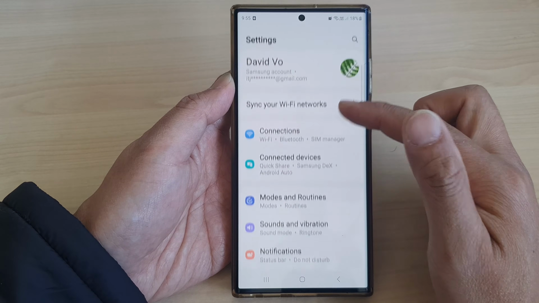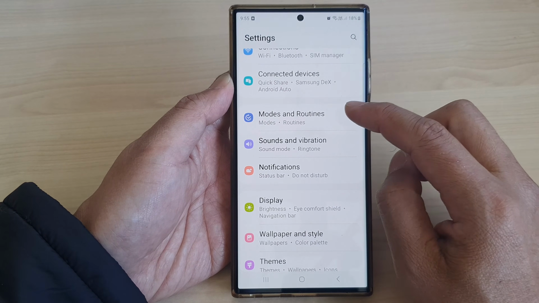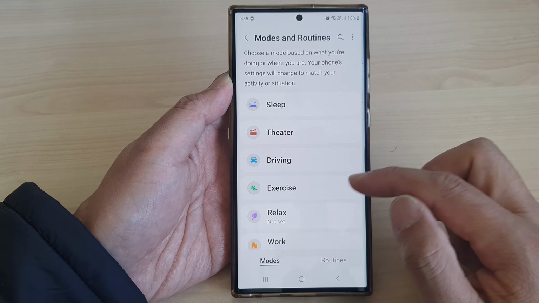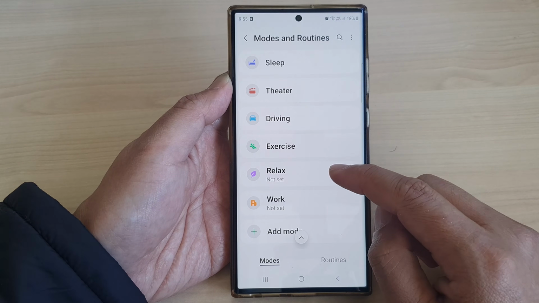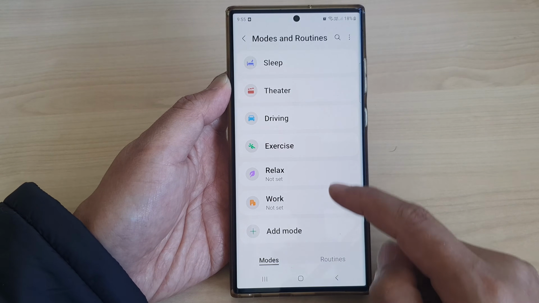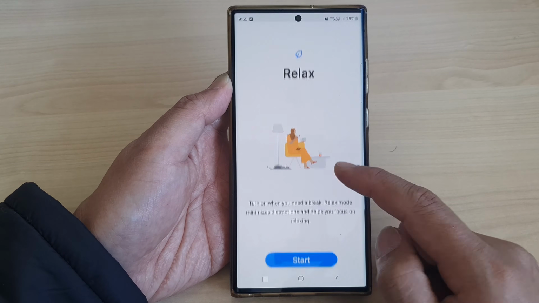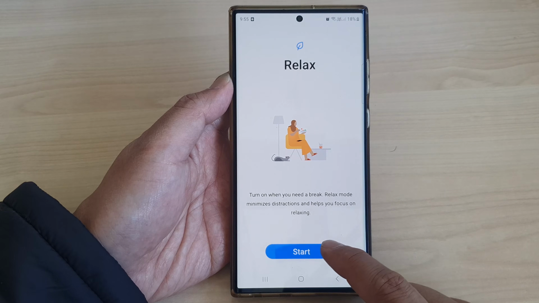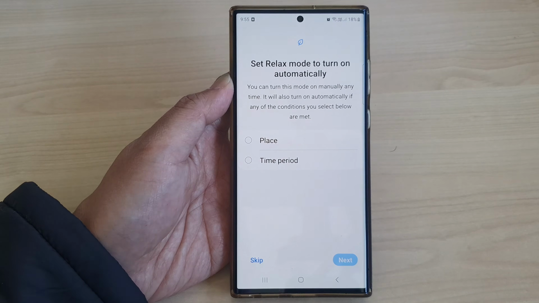In the settings page, scroll down and then tap on modes and routines. Next, in here, tap on relax. Now because I haven't set up relax mode yet, I need to set it up before I can use it. So tap on the start button to begin the setup.